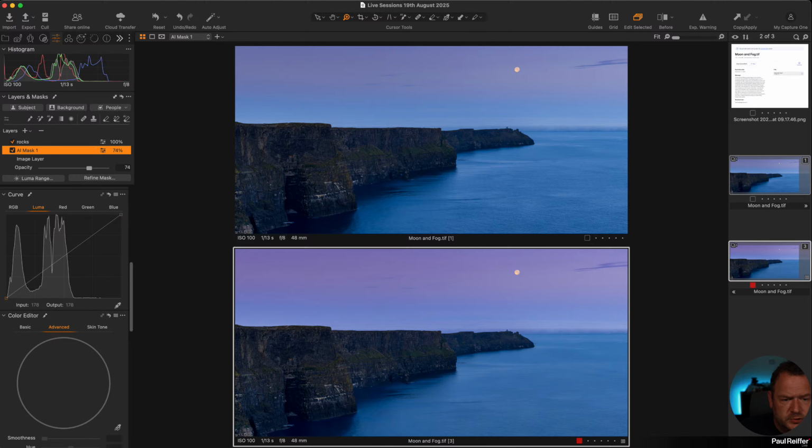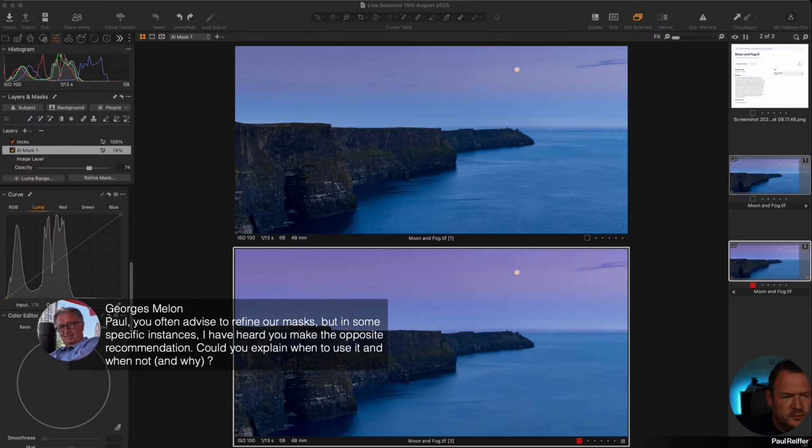Okay. George asked a question. Sorry. I often advise to refine masks, but in some specific instances I've heard you make the opposite recommendation. Can you explain why? So, refining a mask is you're using Capture One's black magic, as it were, and it knows what to spread to and from.